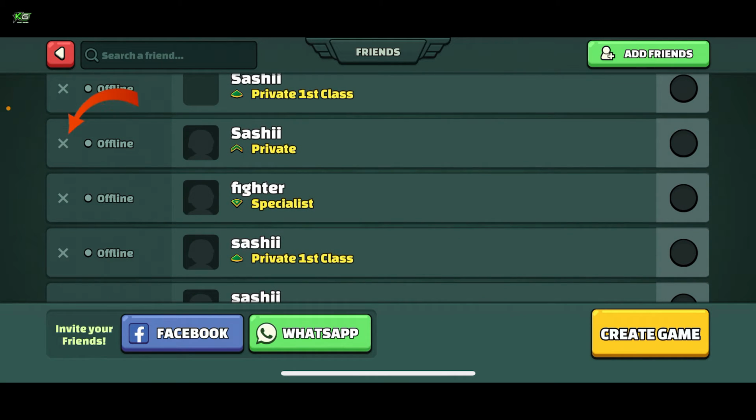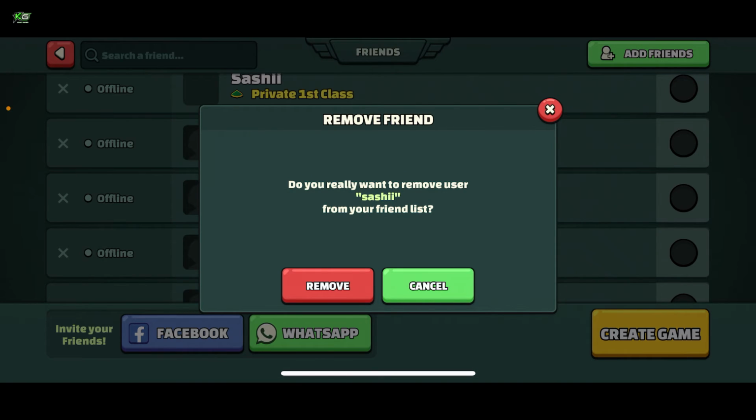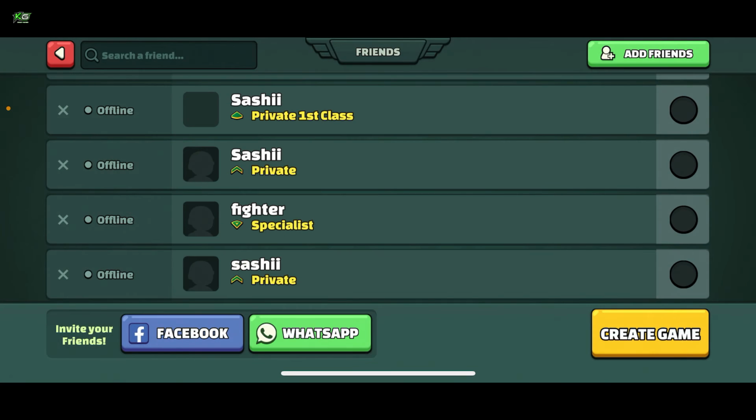Now tap on the little cross button right in front of the online or the offline button for the chosen friend. Now, in the pop-up, to confirm the deletion, click on Remove. Right after that, you will be able to delete or remove the friend from your friend list.